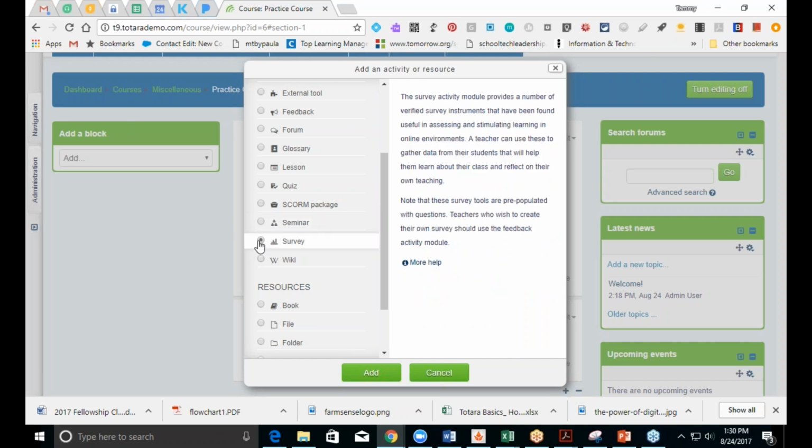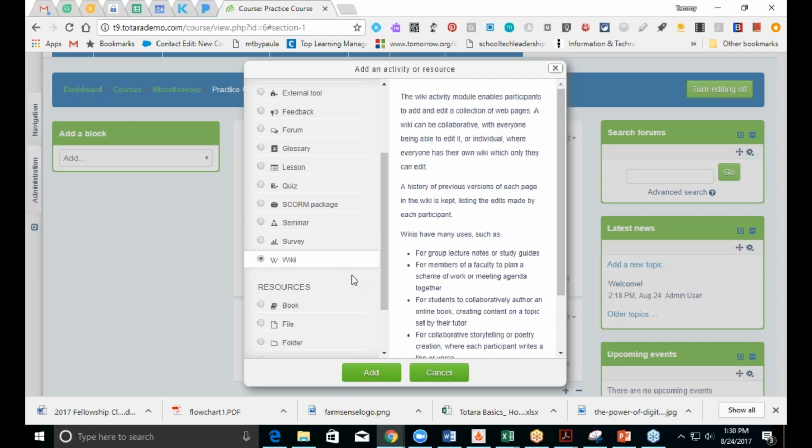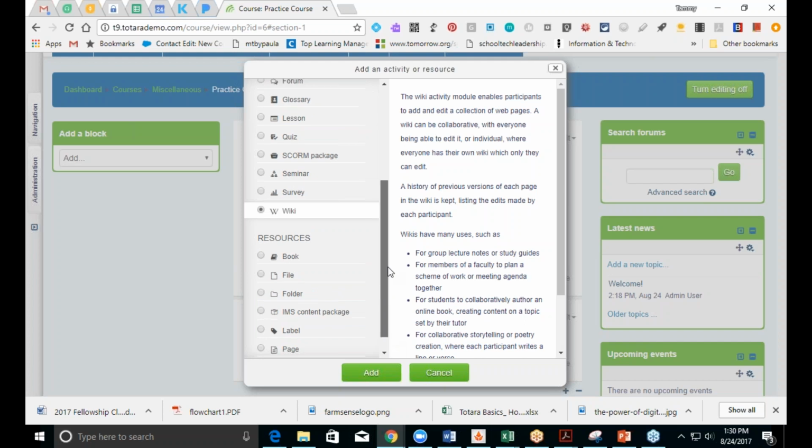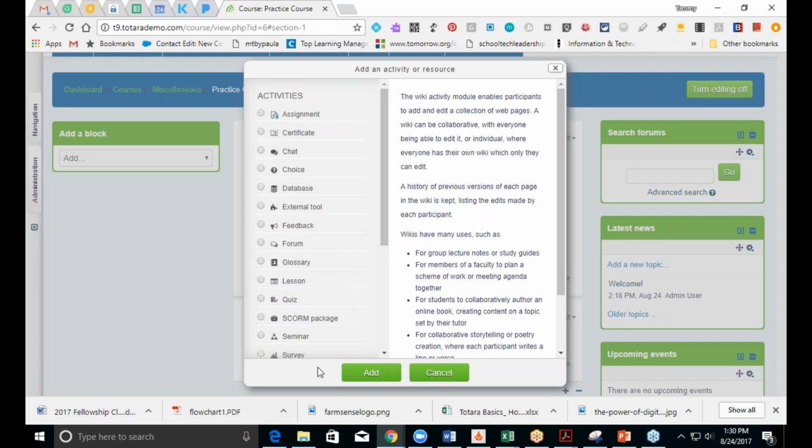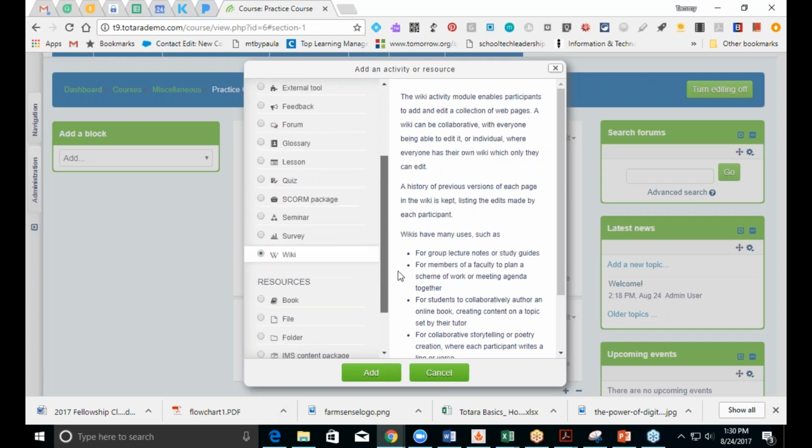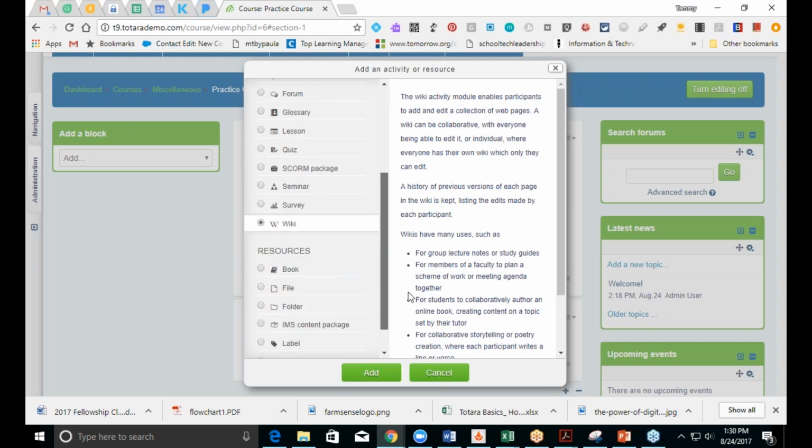The survey is a little different than feedback. It's pre-written surveys, and I usually don't like them. If you want to create your own, the feedback is a better one to use. It has an internal wiki where users could collaborate. And these are kind of all the interactive things that you could ask learners to do.